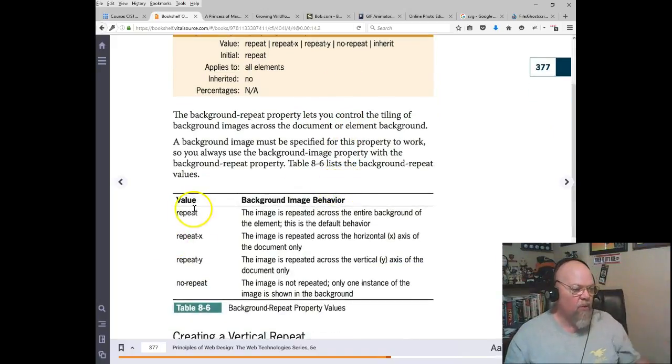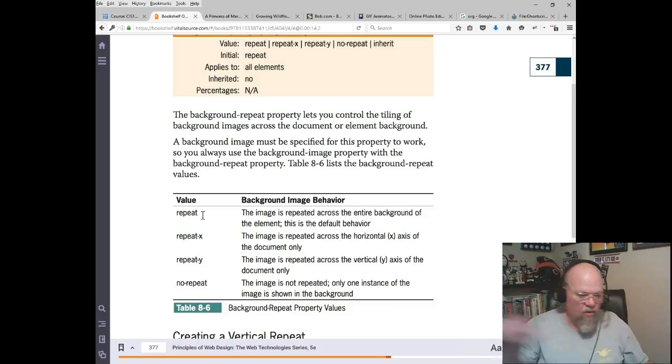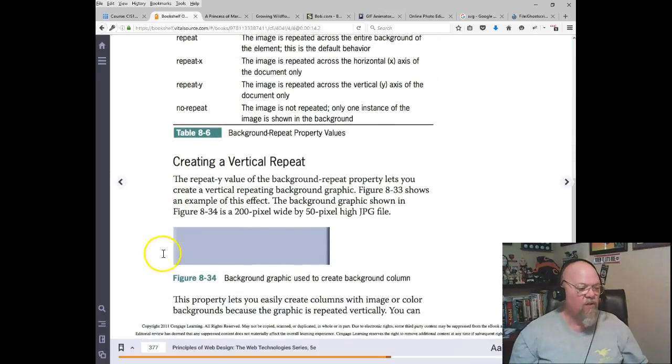So how to repeat it? Well, if we just say repeat, it's just going to do that. It's going to repeat it row by row, or go across, down, across, down, across, down. If I say repeat-x, it's only going to go across the X axis. If I do Y, it's only going to do the Y axis. If I say no-repeat, it's just going to have it on there one time, and that's it. So I want to create a vertical repeat.